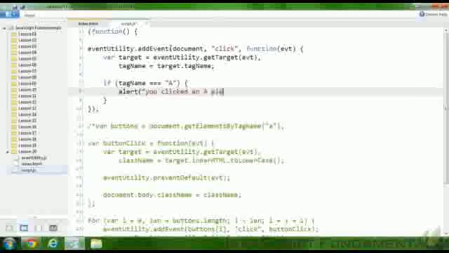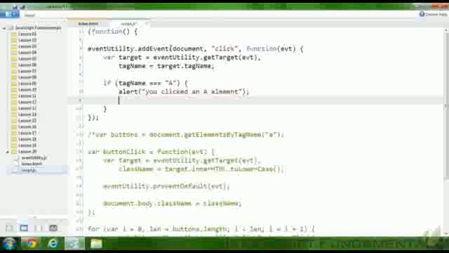But if we click on the A element, it's also going to take us to whatever is specified with the href attribute. So we should also prevent the default action from occurring. So we will call the prevent default method that we have within our event utility, and pass the event object.